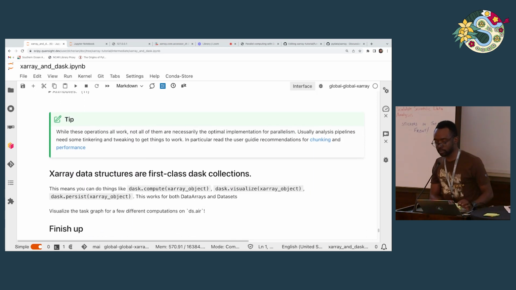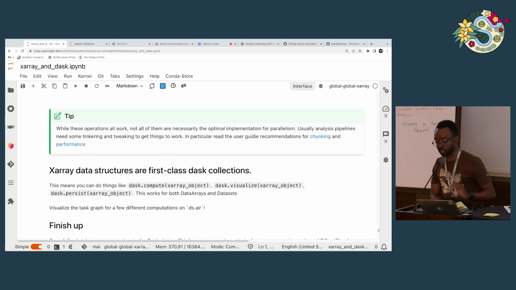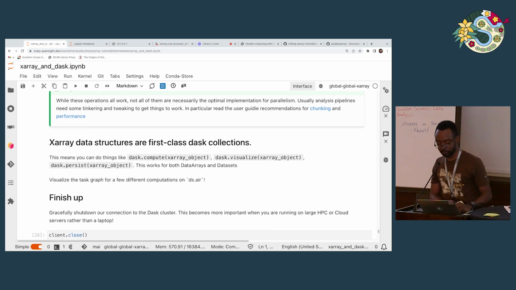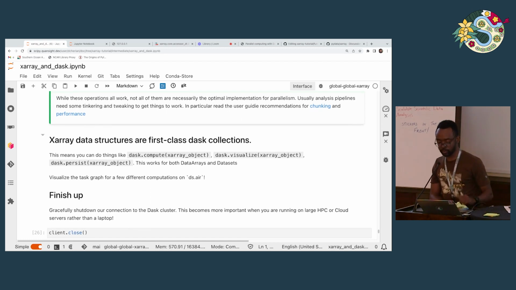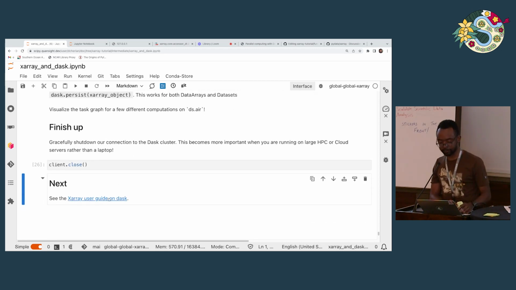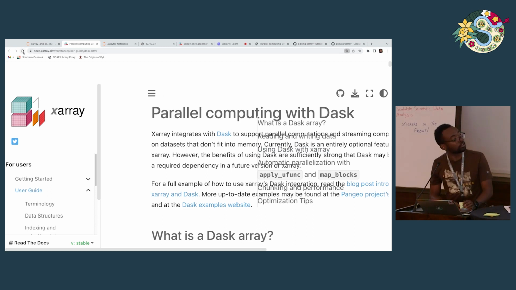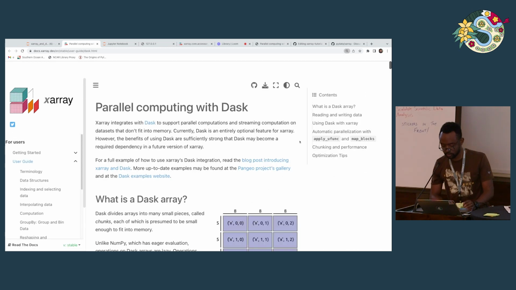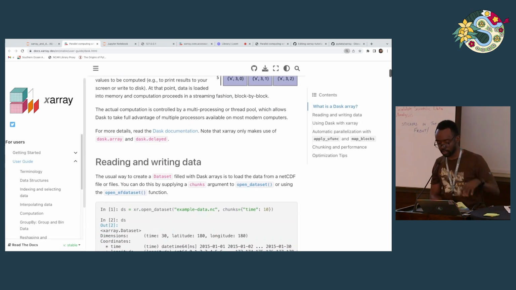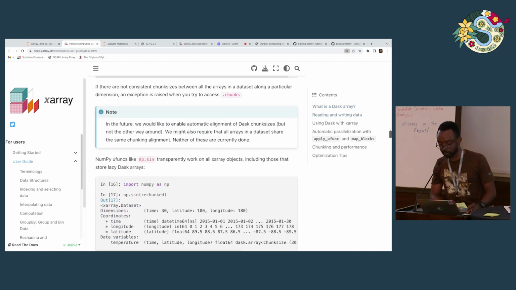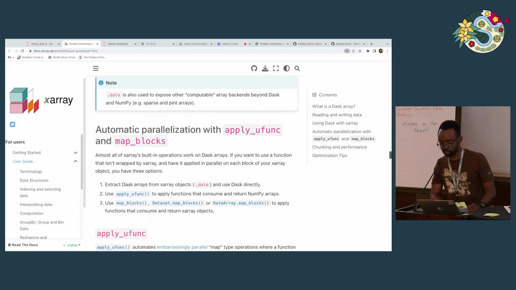There's a bunch of other advanced use cases where you may need to work at a lower level, and we don't cover this in this tutorial, but if you're interested, it's all in the documentation. If you follow that link, you get detailed documentation on a bunch of other things that you can do with Xarray and Dask.